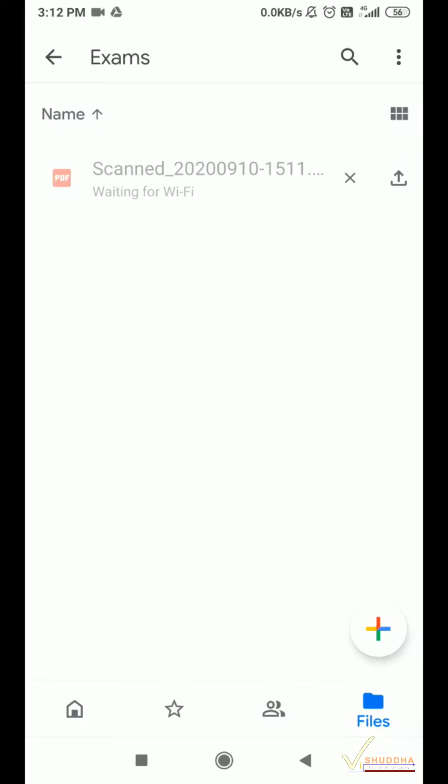It is again dependent on your mobile's configuration, so you can tap on the upload button to upload it explicitly with the help of your mobile data. It may take a little time depending upon the internet speed.